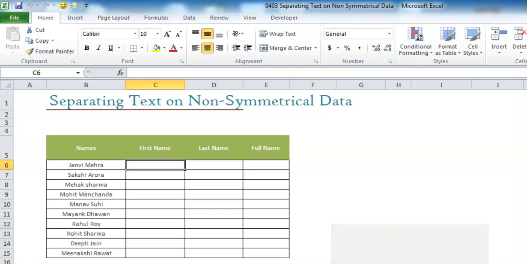Now in this video we'll be talking about how to separate or clean up non-symmetrical data. As you can see in this data we have the names, we have to separate it. So I'll show you a very interesting option of Excel.